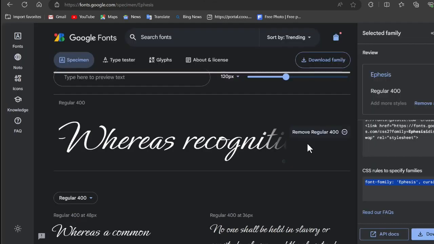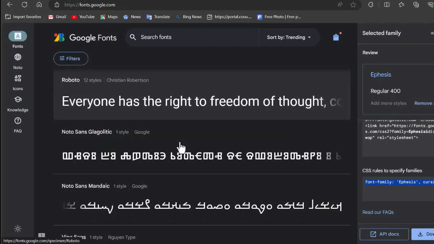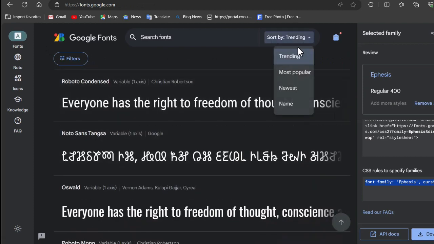Alright. Now let us say you want to make use of more than one font family in your design, because normally when you're building a website, you make use of more than one font. You can make use of 3 fonts or even 4, depending on the design you're going for. So if you want to do that, you need to add more fonts here. So I'm going to go back to Google Fonts and look for another font entirely.